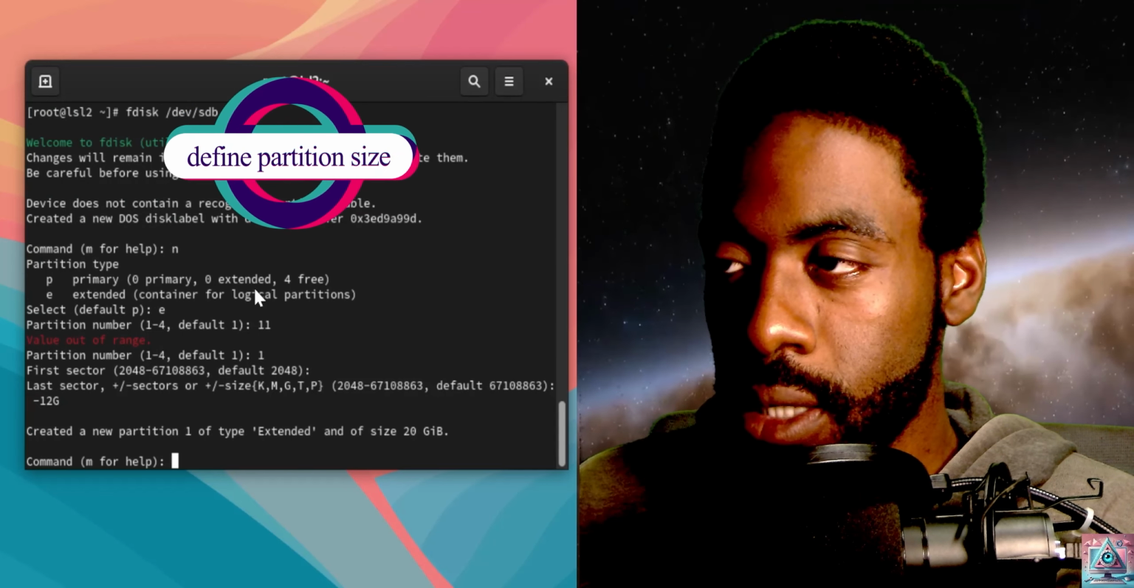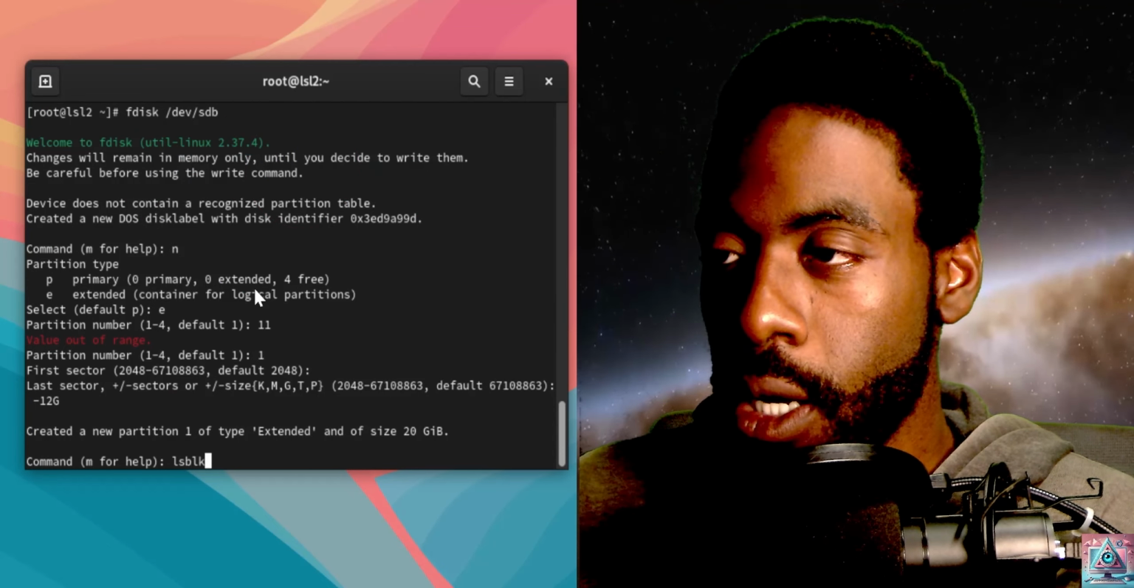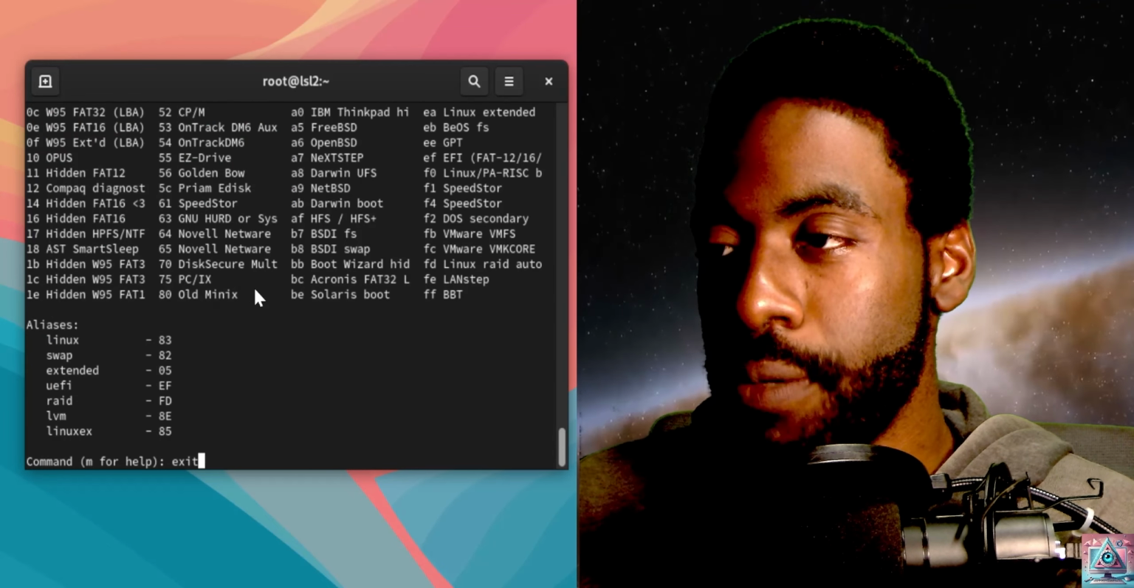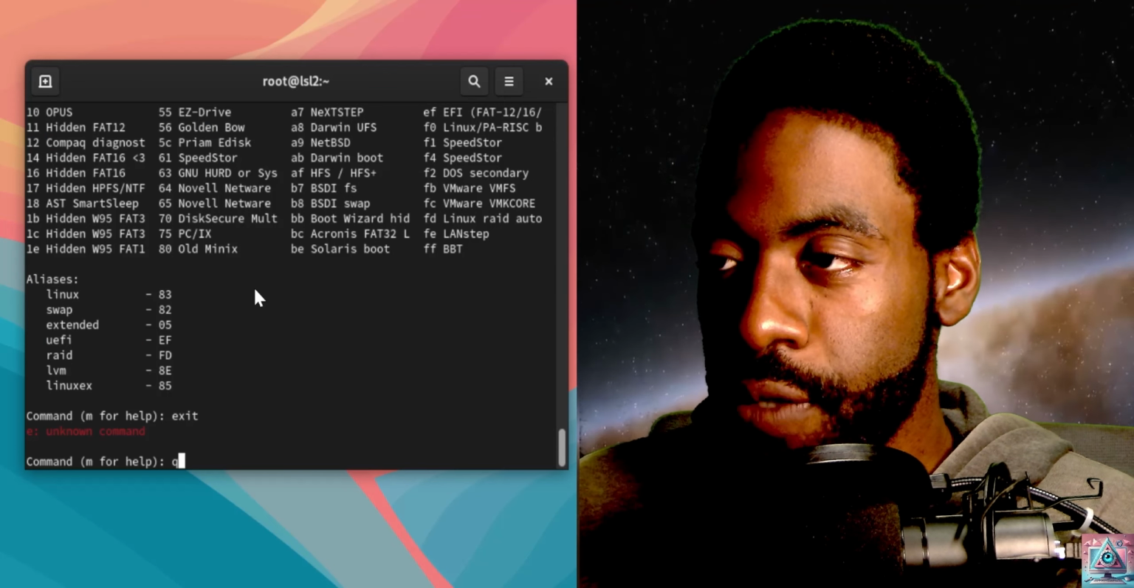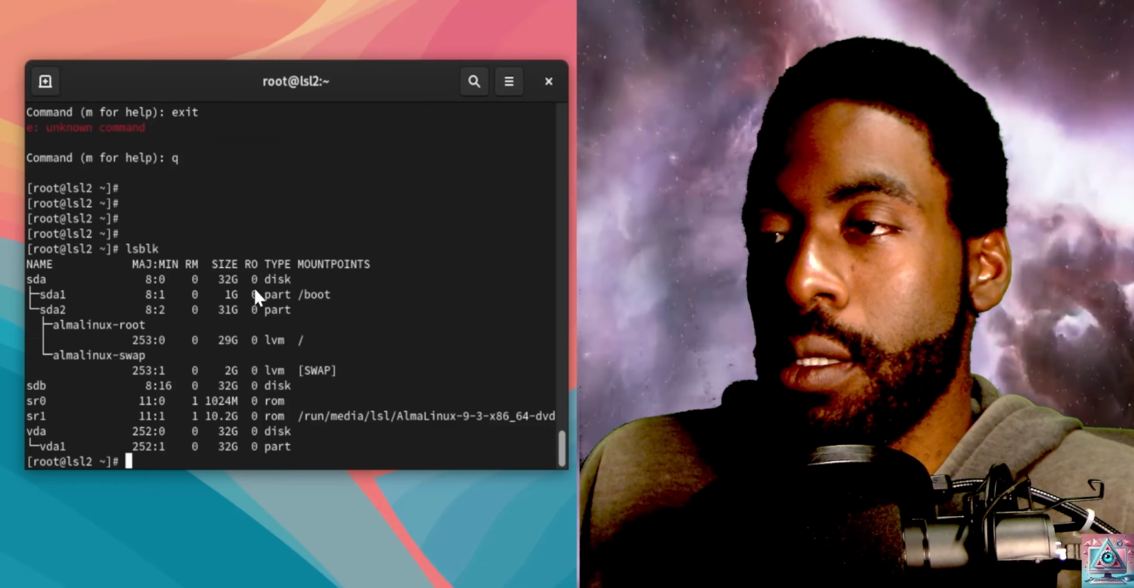So now we created an extended partition of 20 gigabytes. Now we'll run ls block. Oh, I'm still in the shell. So I was still in the fdisk shell. So first we have to quit that, and then we can run an ls block. And let's see what's going on here.